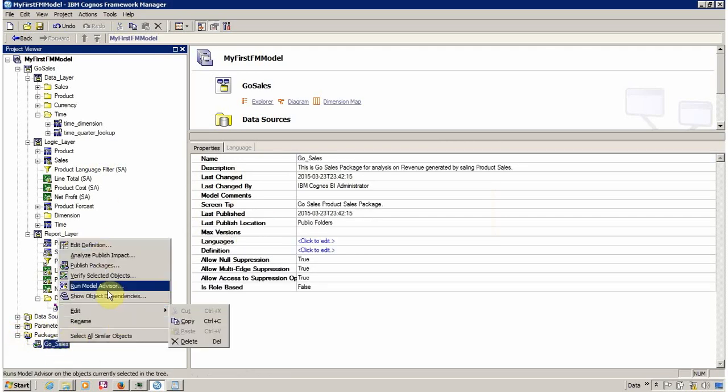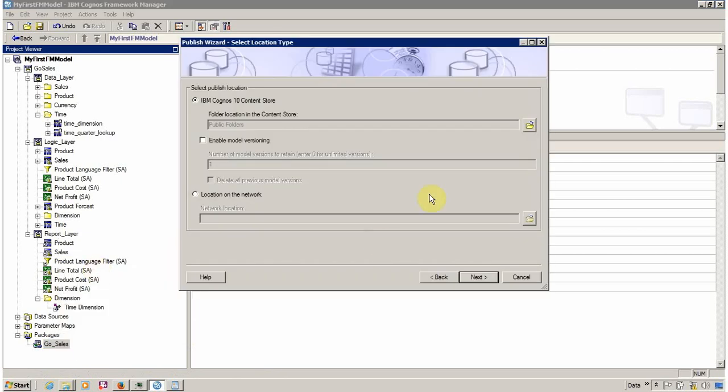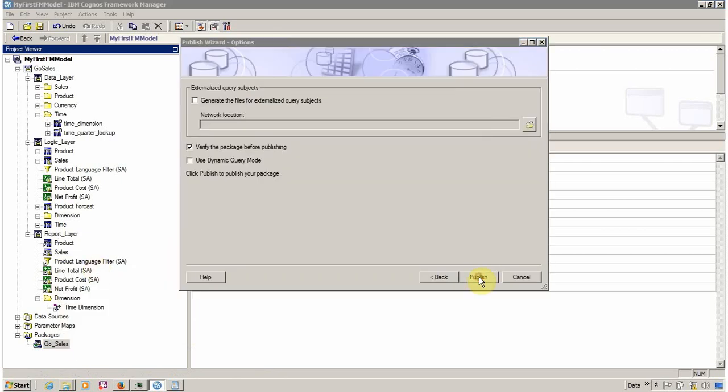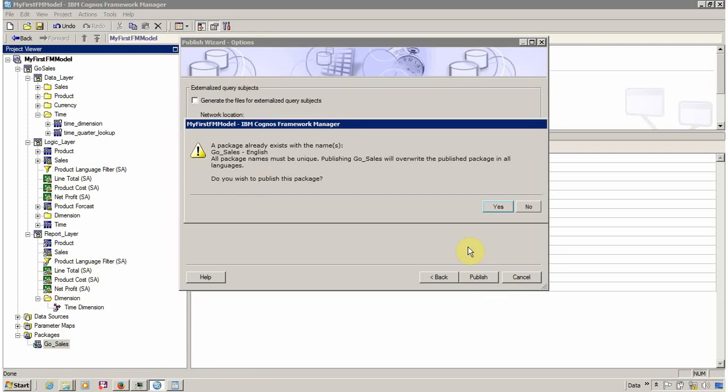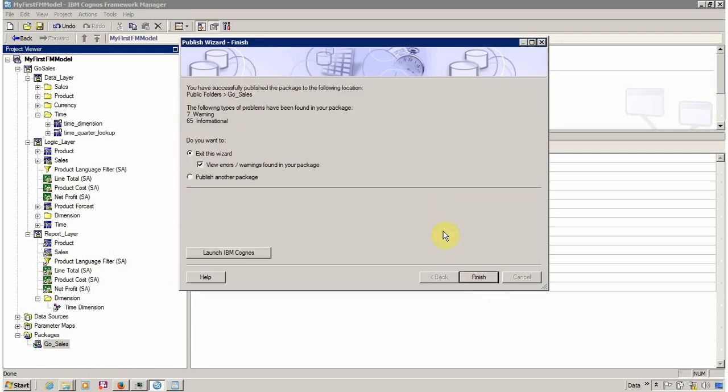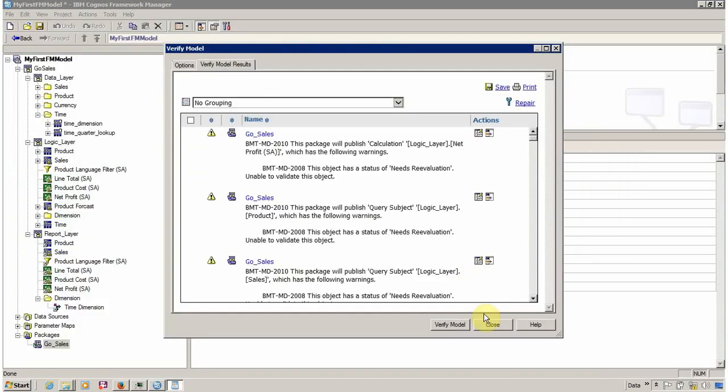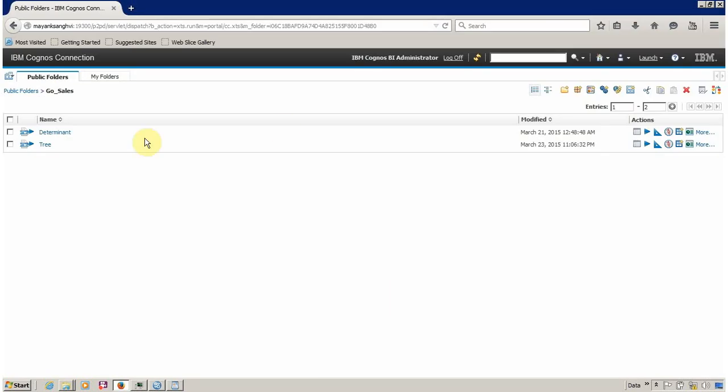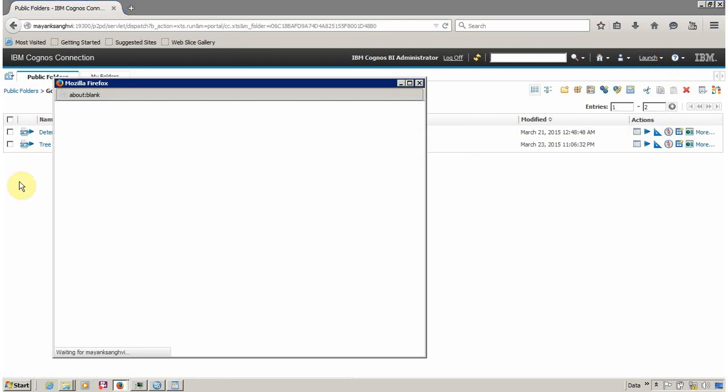Let's see how it looks in our report. Right click on your package and publish package. Next, next, publish. Yes, I want to override, finish, close this, and let's open our package. My package is available in the public folder. Go Sales is my package name, and I want to launch Report Studio using this package.